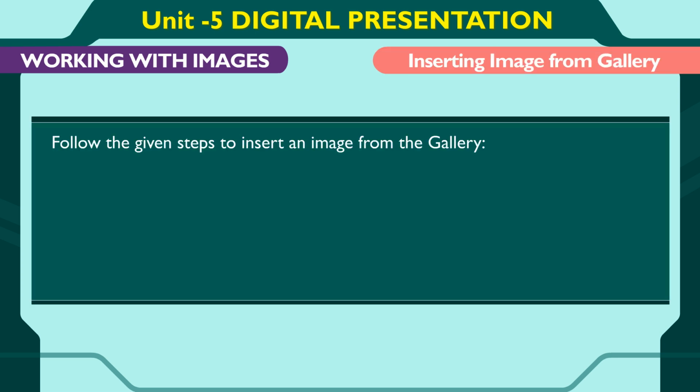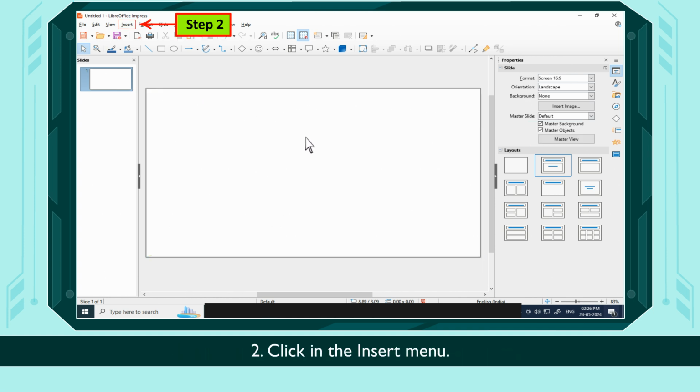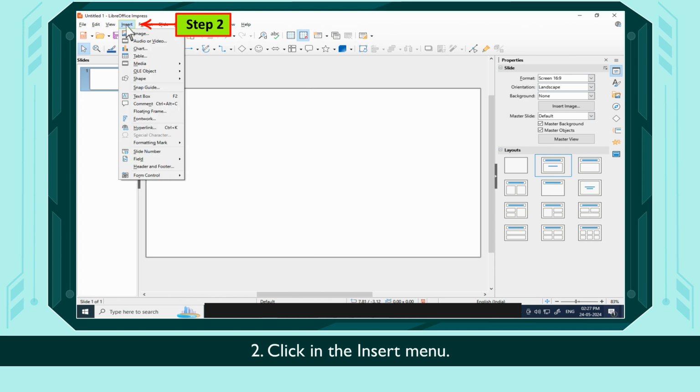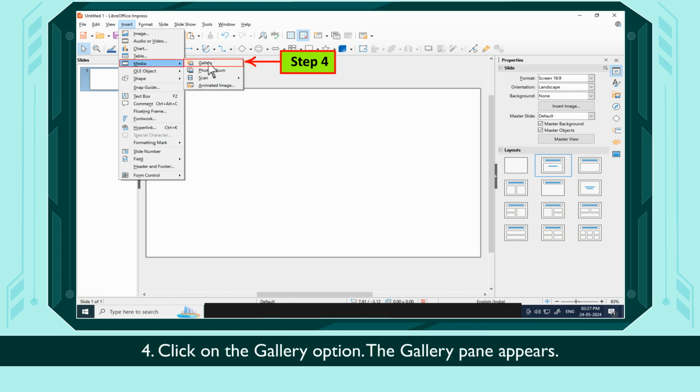Follow the given steps to insert an image from the gallery. 1. Place the cursor where the image is to be inserted. 2. Click on the Insert menu. 3. Click on the Media option. A submenu appears. 4. Click on the Gallery option.